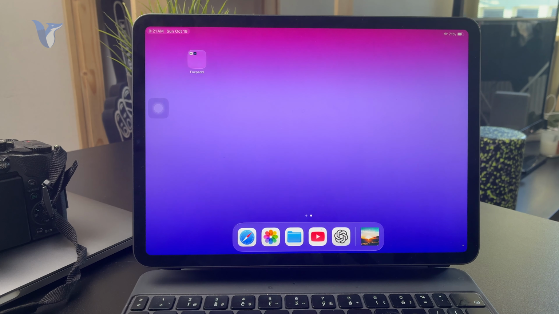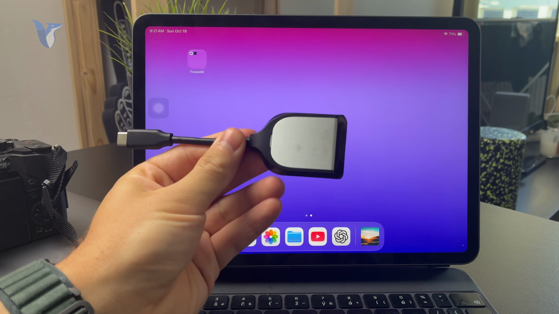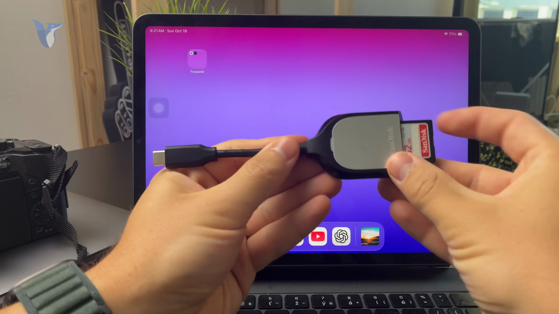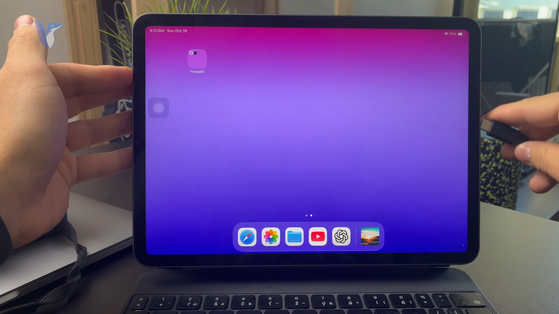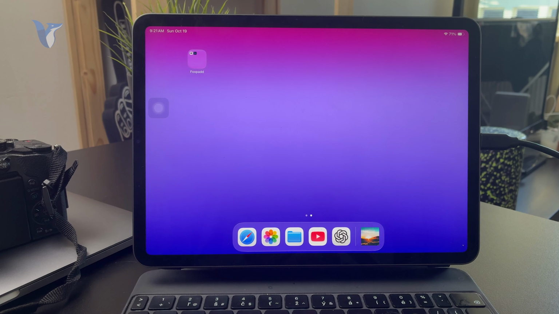So for this, I use this little adapter where I insert the SD card in it and then connect it to my iPad through the USB-C port. So personally, I prefer this method and I like it a lot more.